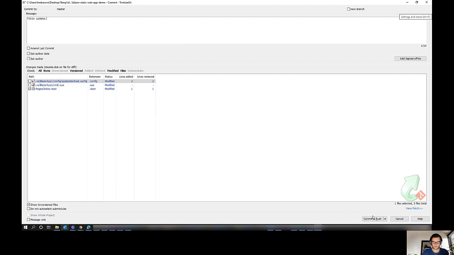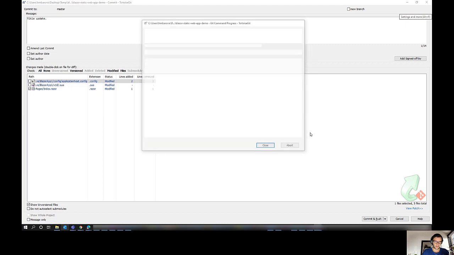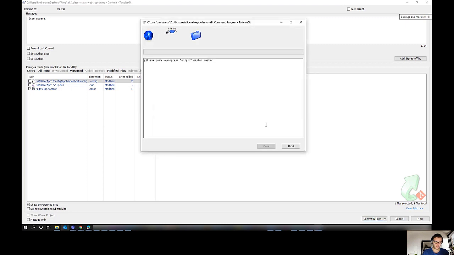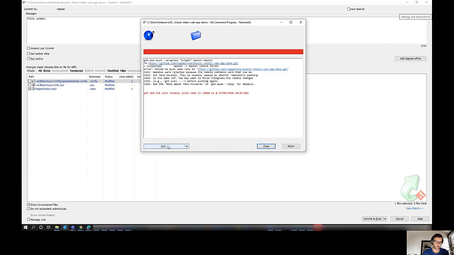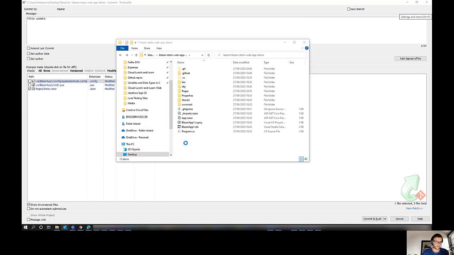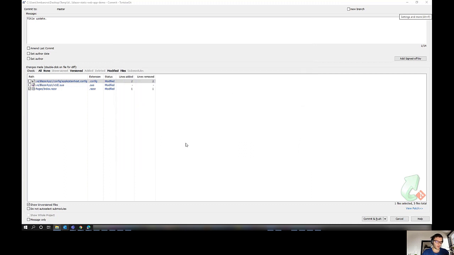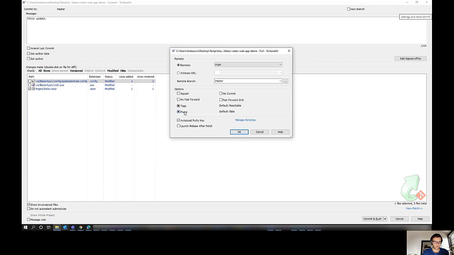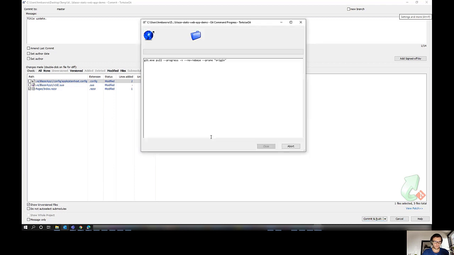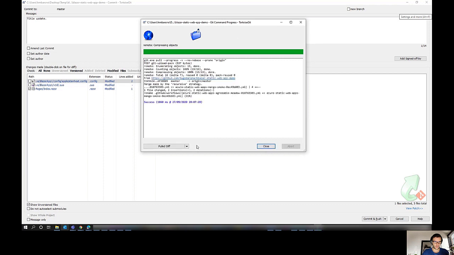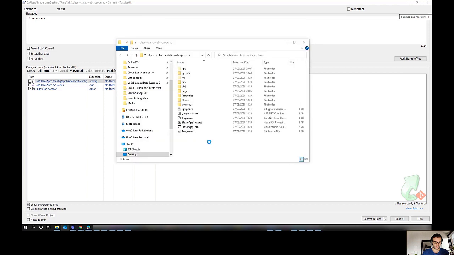I'm going to provide a comment, of course. I just commit and push my change. It potentially will fail to push, of course, because I need to first pull and ensure that I have the latest version of my code running locally. So I just pull all the changes, and now I'm able to push my change.